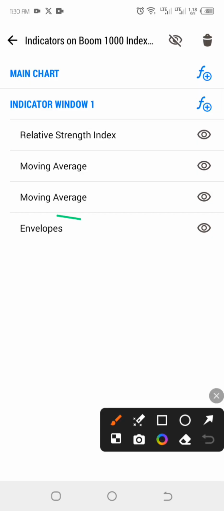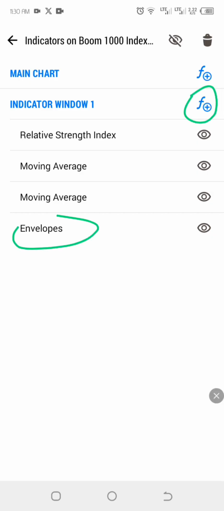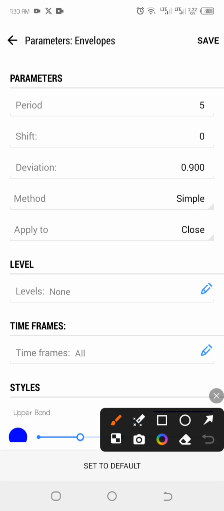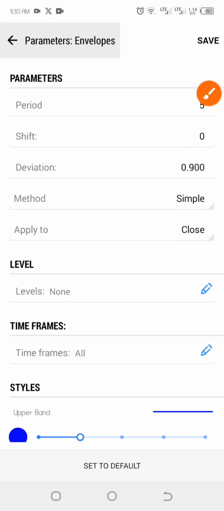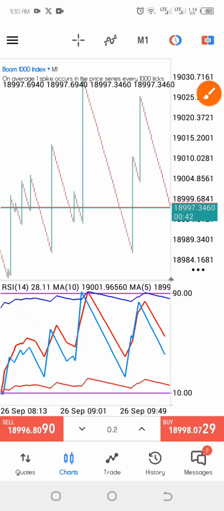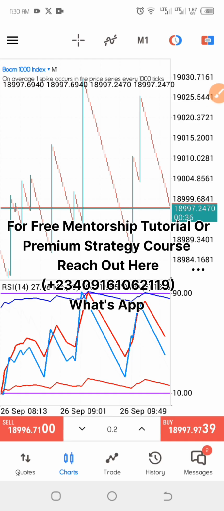Now for the last indicator, which is the envelope, click on this F icon again. For the envelope, the period is 5, shift is 0, deviation is 0.900, method is simple, apply to close, using the style of your choice, then click on save, and that is all we need for this strategy. Okay, so now we have talked about the settings of the strategy. Now, how do you take a trade with this strategy?